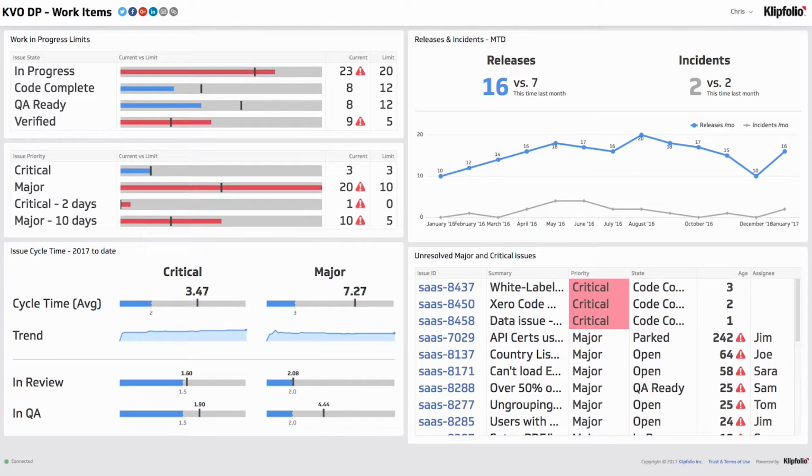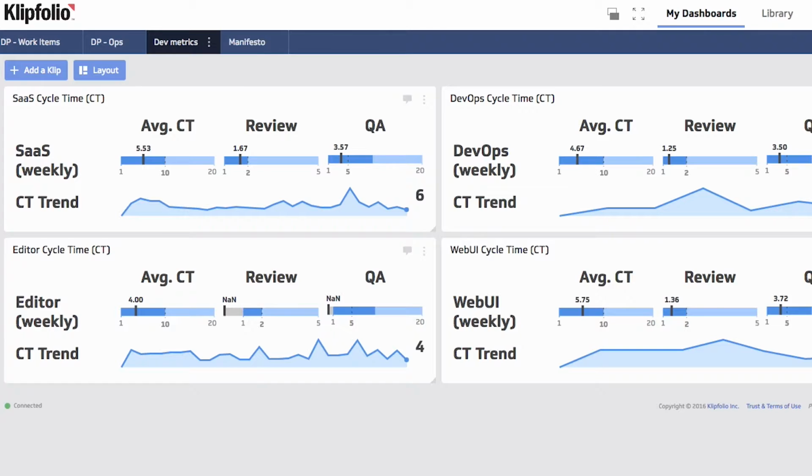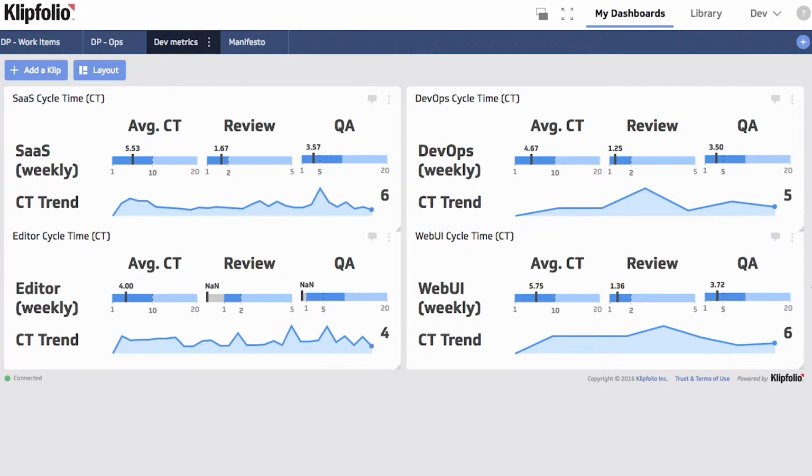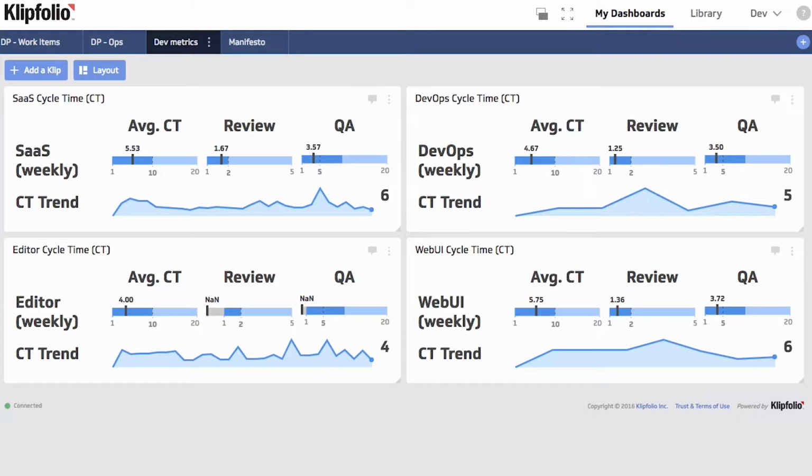The other one that I want to talk about, which I think is really important, is the dev metrics dashboard. This dashboard's sole responsibility is monitoring cycle time. Cycle time, at least in our definition, is the time it takes from when we start developing a feature or fixing a defect until it ends up on production.